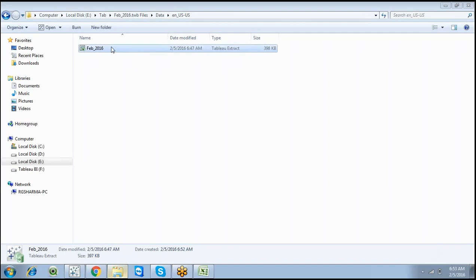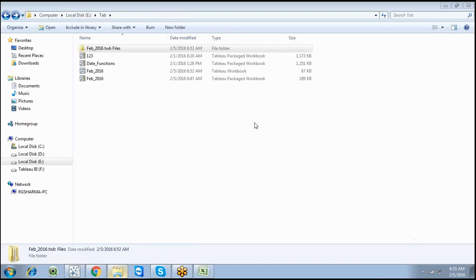Normally when we create or when we load images, by default when we create a package, it is going to create a simple extract. So here we have already seen the difference between a workbook and a Tableau package workbook. A workbook is different and a package workbook is different.